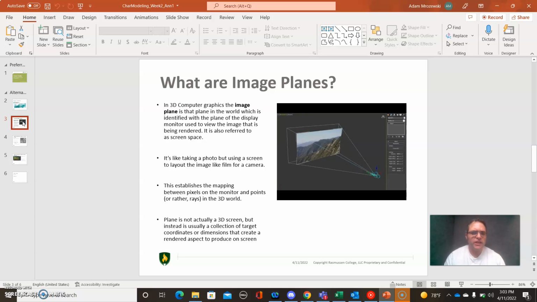When you set up the image plane and everything, image planes are planes in the world which is identified with the plane of the display monitor and used to view the image that is being rendered. It's also referred to as screen space. It's like taking a photo but using the screen to lay out the image for a film, like a camera. This also establishes the mapping between pixels and creates origin points to help you establish where everything's fixed and origined at. That's really the main thing.